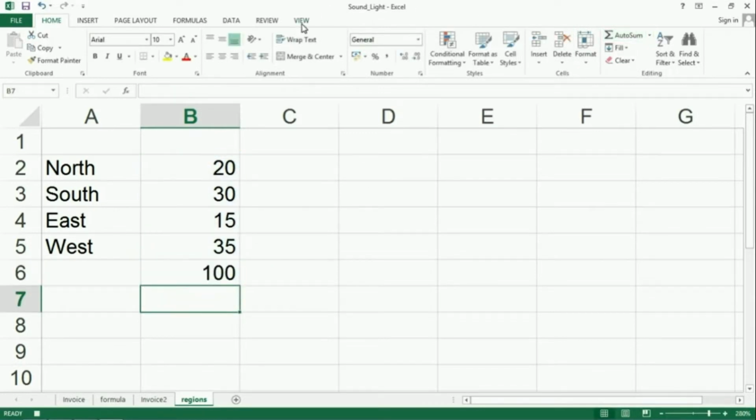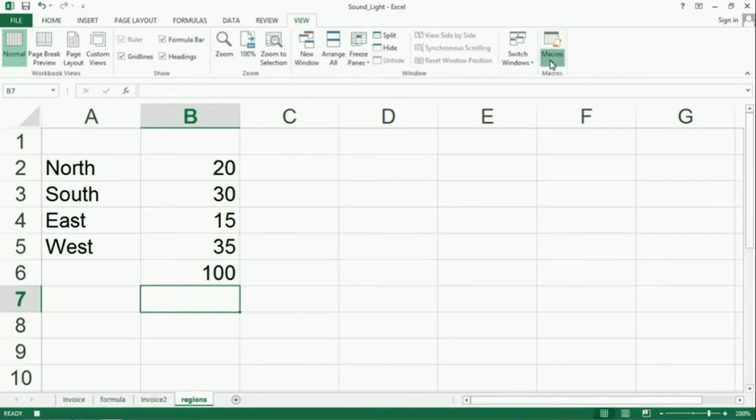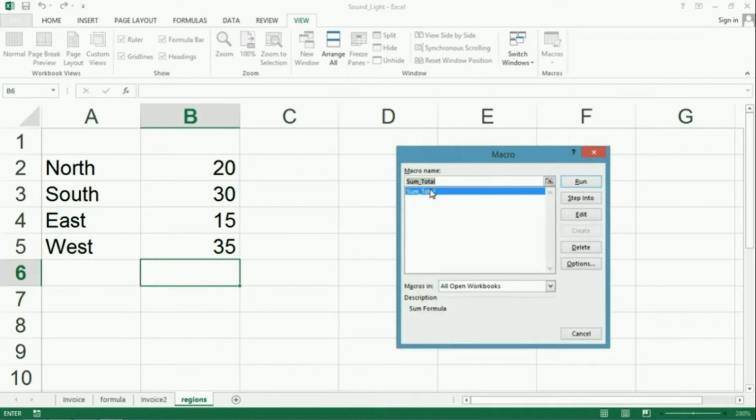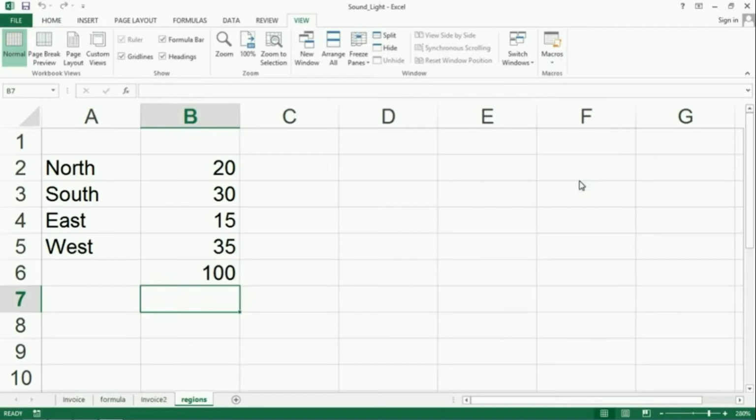Then I'll just go back to my View Macros again and stop recording. Okay, I'll just get rid of that for the moment there, so I can run the macro again. So I'll click into the cell where I want the macro to run. On my macro tab here, I'll go to View Macros. I only have one at the moment, the Sum Total, and I'll click Run, and it's done the sum total for me there in B6. And that's just a very simple example of using a macro.